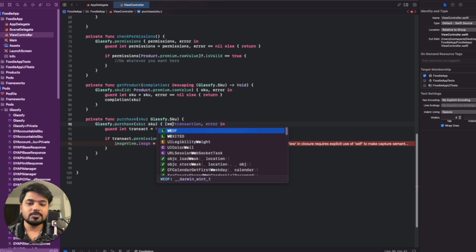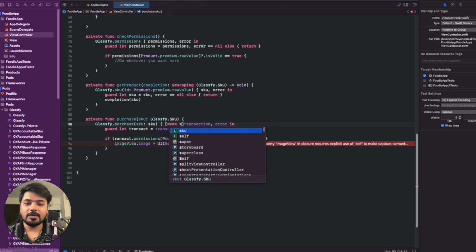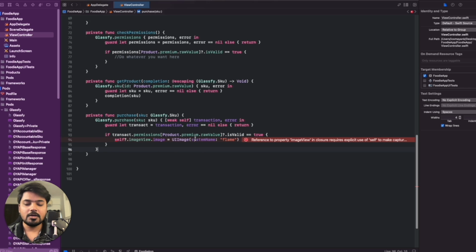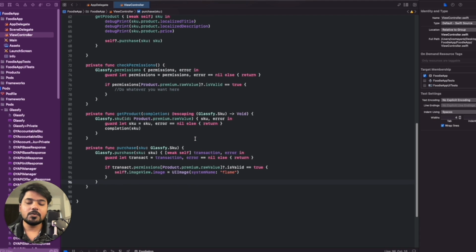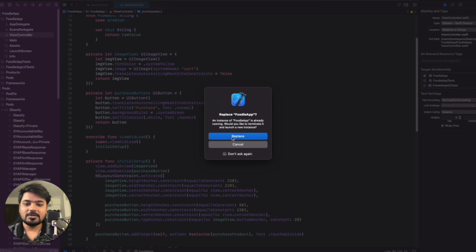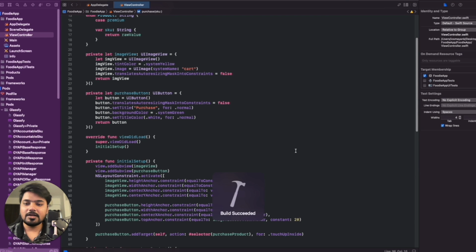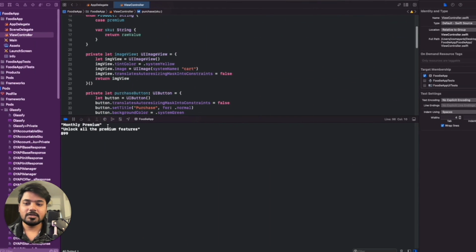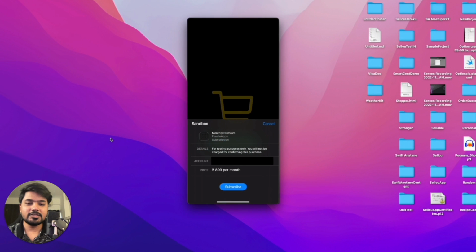It again needs me to add the self, so we'll create a weak self in this one. Again, no strong references, we are avoiding that. We do not want any sort of issues with the APIs that we are using, and we will run the project once again to see how it works. So let's run the application, replace the last created build, and click on the purchase button. It will again show you the logs: monthly premium, unlock all the features, $8.99.